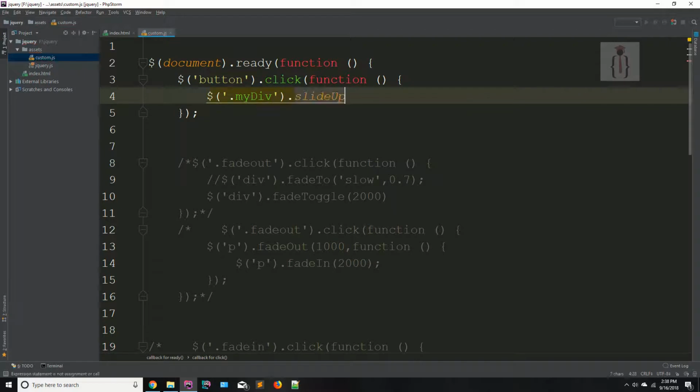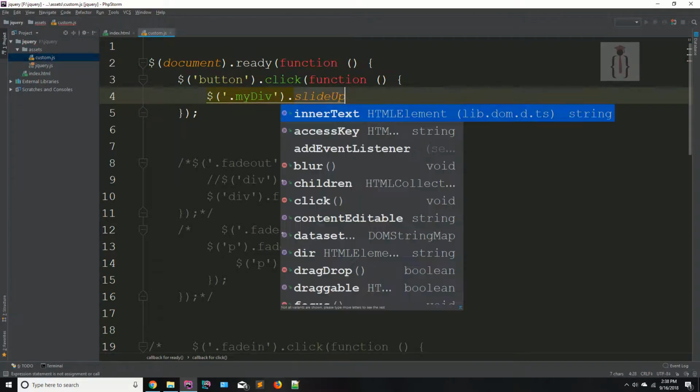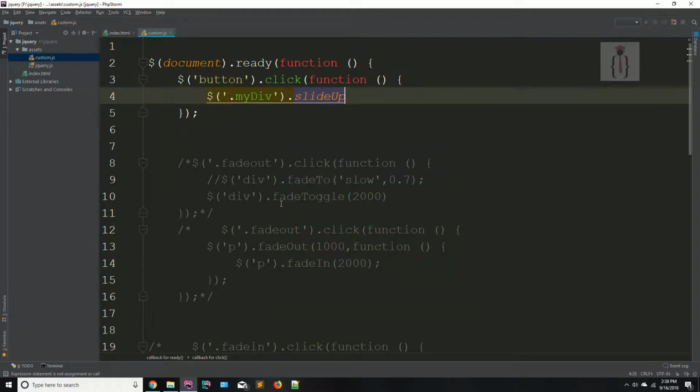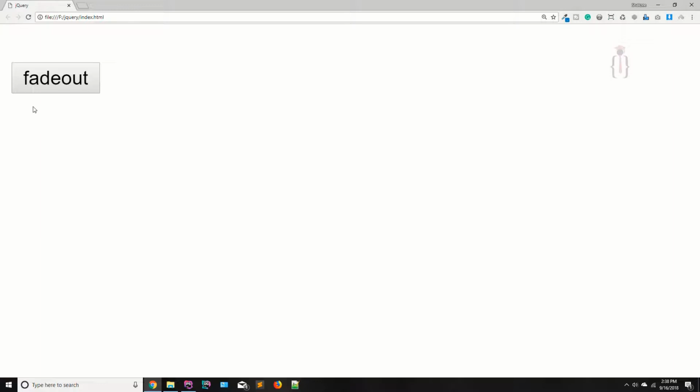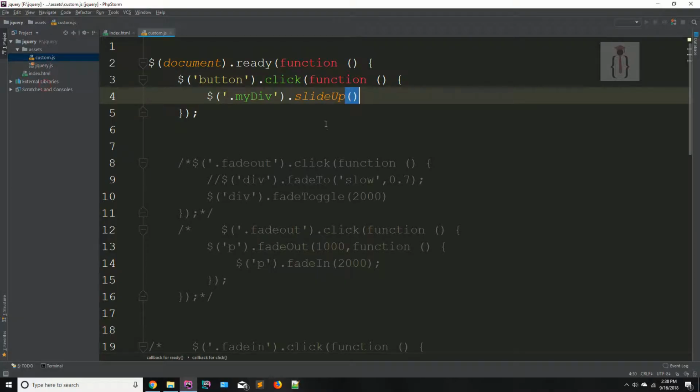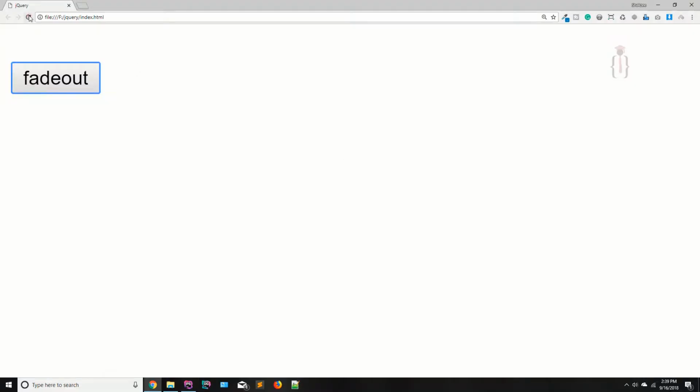Okay, slide up. Go to your page, refresh the page, click on the button. So as you can see, you have added the slide up event. Sorry, it's not a property, it's an event, the slide up event. You can also pass a parameter. For example, I'm saying 1000, that means I'm talking about 1 second. Just go to your page, refresh the page, click on this. So as you can see, it's sliding up.